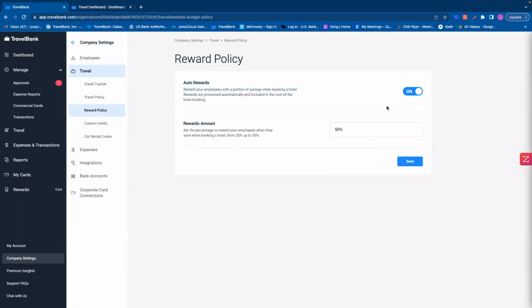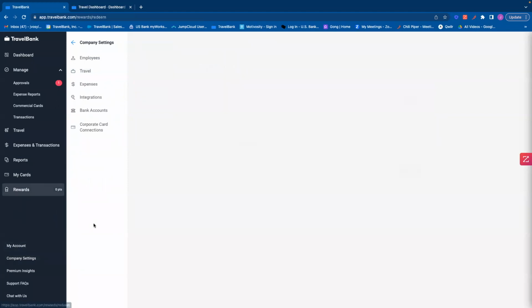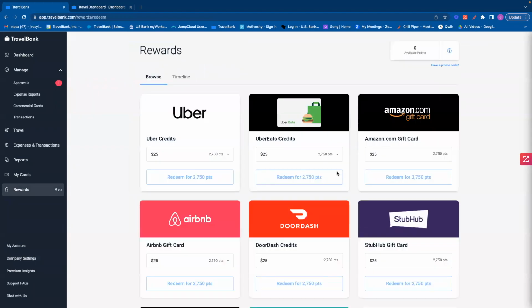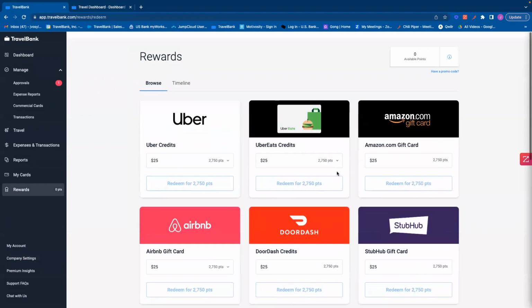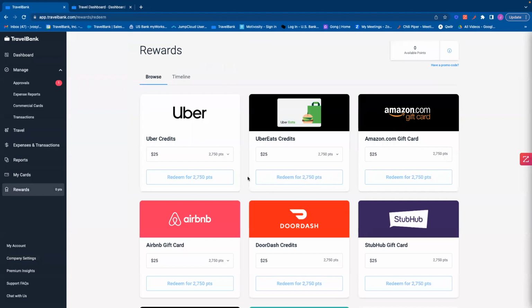I'll get into this in a little bit more detail, but essentially what we're doing is we're encouraging our employees to be more cost conscious with their hotel booking spend. And if they are, they will be rewarded with a portion of the savings that our company is going to recognize, anywhere from 20 to 50% savings. These rewards dollars will accumulate in their rewards bank here, which they can then redeem for a gift card of their choosing. This drives probably the highest level of savings in hotel spend across our customer base. We always recommend turning it on. It also drives a lot of user adoption from the employees.